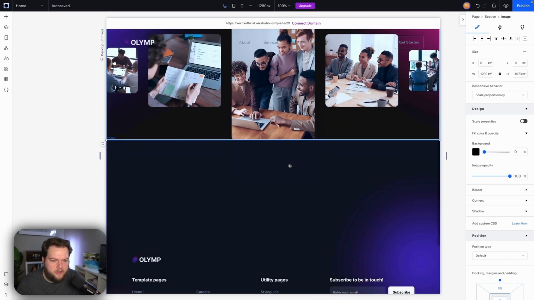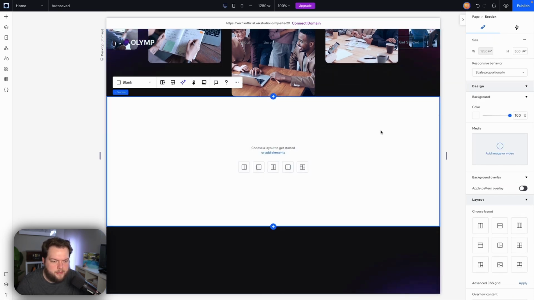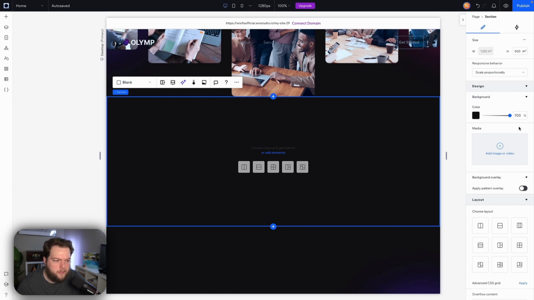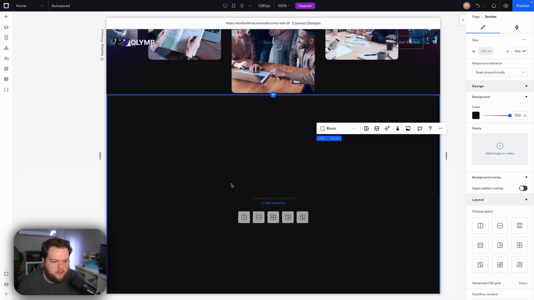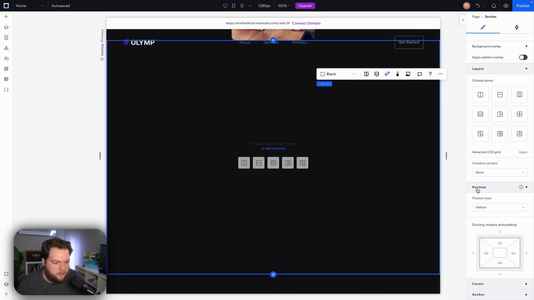Great. For the next section that we're going to build, it's going to be a list of the clients. So let's grab the section and change the background color. Let's give us some room to work with by setting it to like 900 pixels. I also want to come down to the position area, and under docking and padding, let's add 5% padding to all sides.